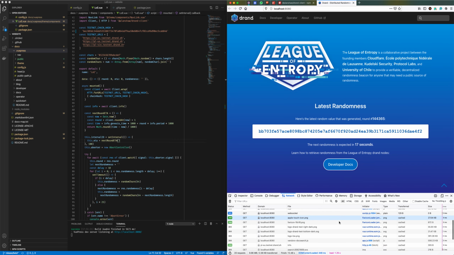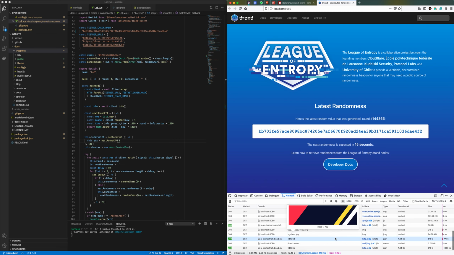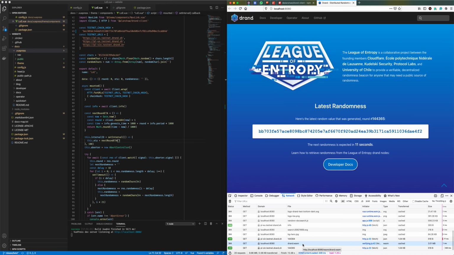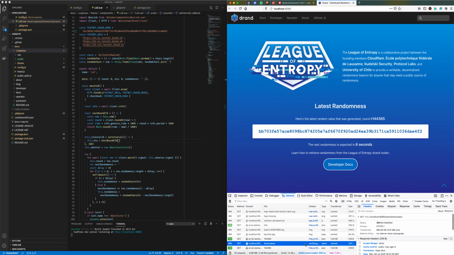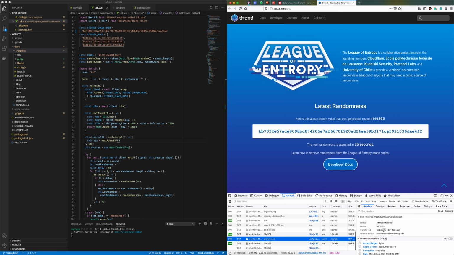But if we take a look here in the network tab for the developer stuff, we can see this drand WASM file that has been downloaded. It is 3 megabytes, but that's kind of okay, because actually only 882 kilobytes were transferred. So not great, but it's not 3 megabytes. And also it's not 17 megabytes, which is what I originally got generated for me when I didn't do any optimization.